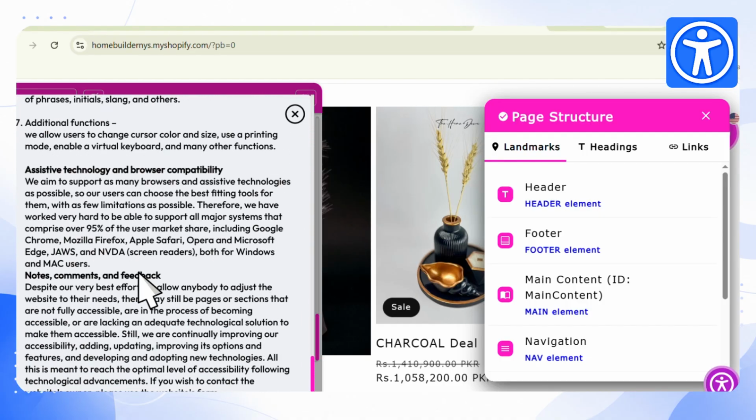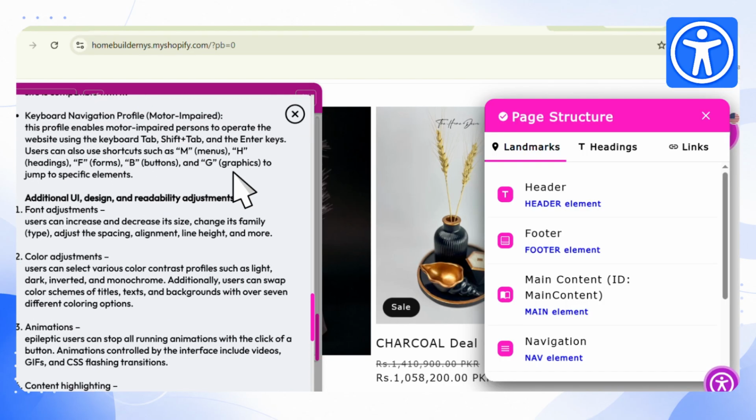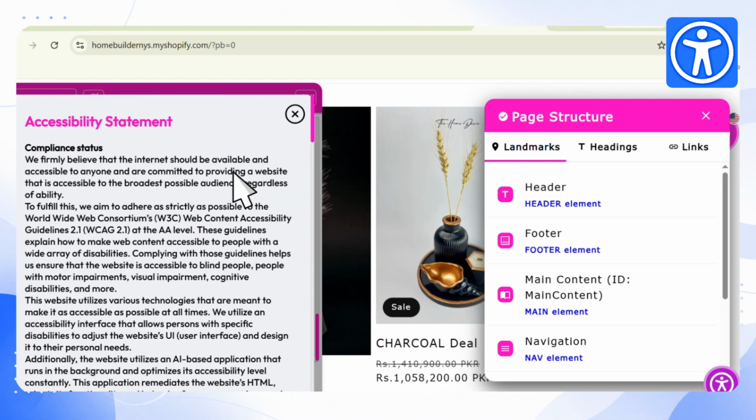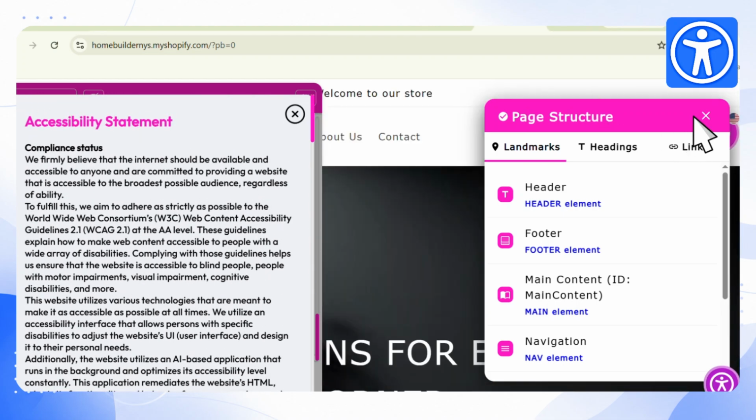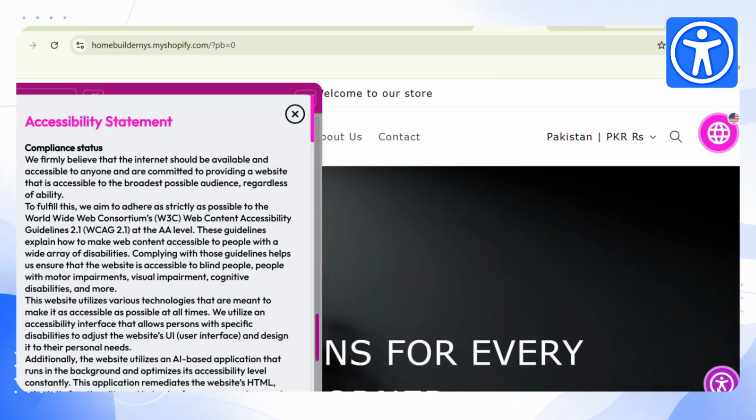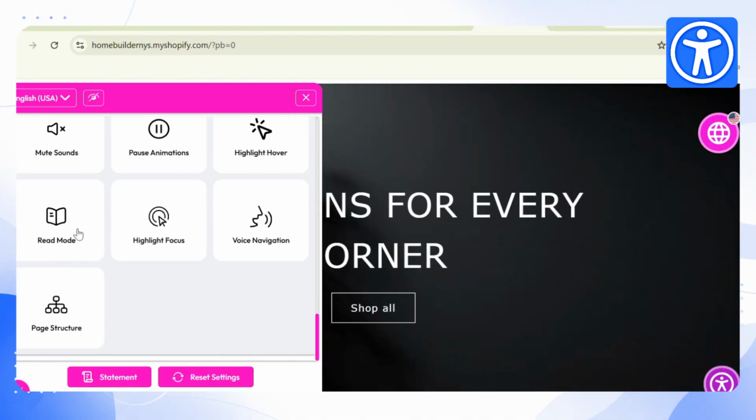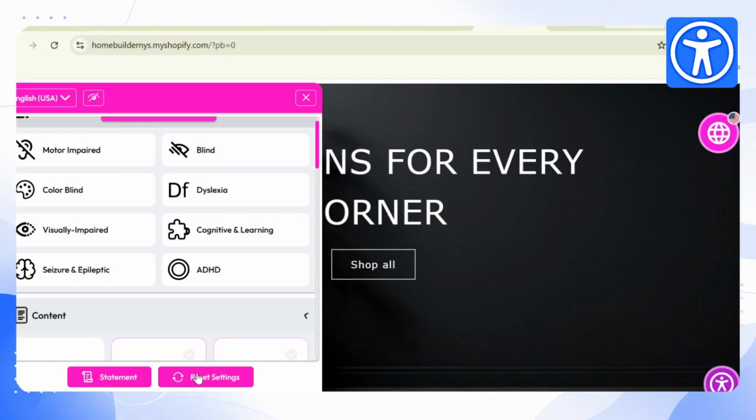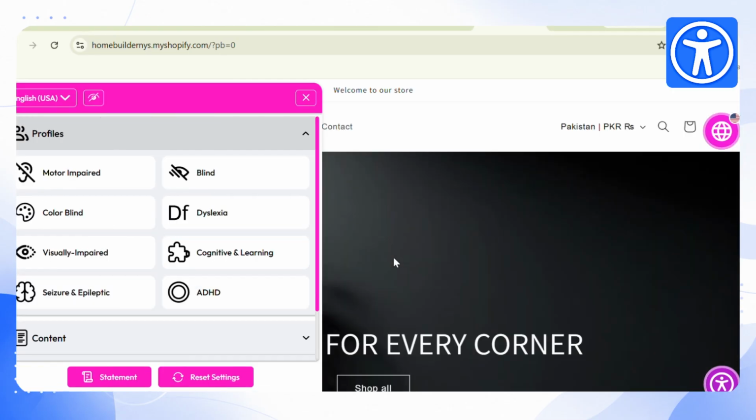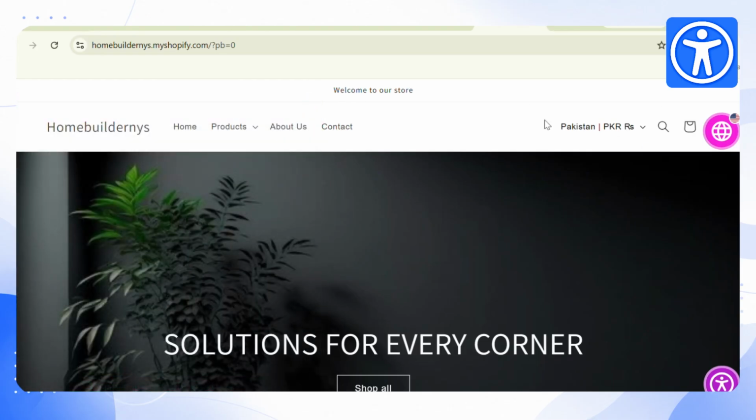Next, open the accessibility statement. This page provides information about your website's accessibility commitment, compliance details, supported accessibility features, and other important accessibility information for your visitors. Finally, if you'd like to start over, simply click Reset Settings to restore the widget to its default configuration. You can then customize everything again based on your website's branding and accessibility requirements.